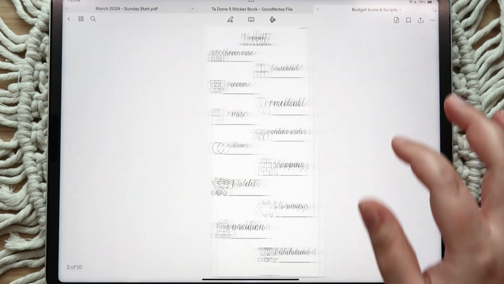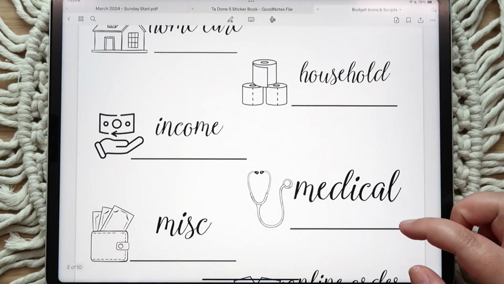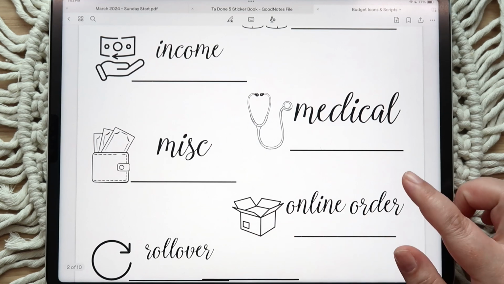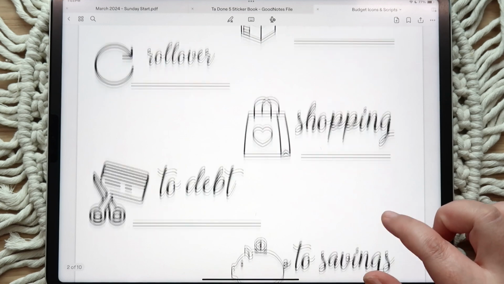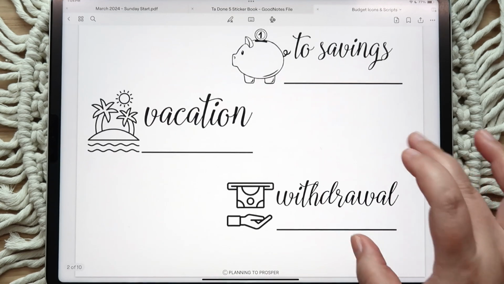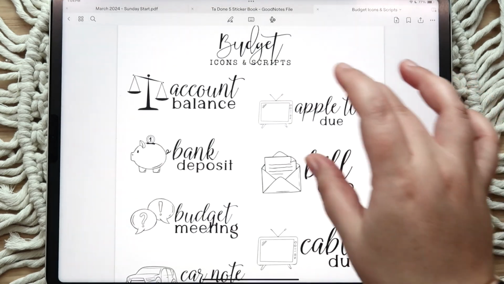So that's page 1, and then here's page 2. So you have home care, household with the toilet paper, I thought that was really cute, income, medical, miscellaneous, online order, rollover, shopping, to debt, to savings, vacation, and withdrawal. So that's the first 2 pages, and then we get into this style here.